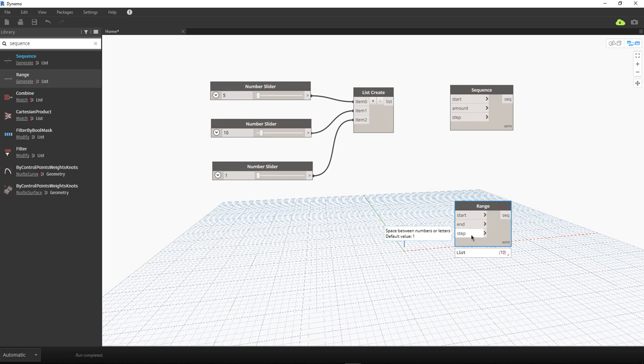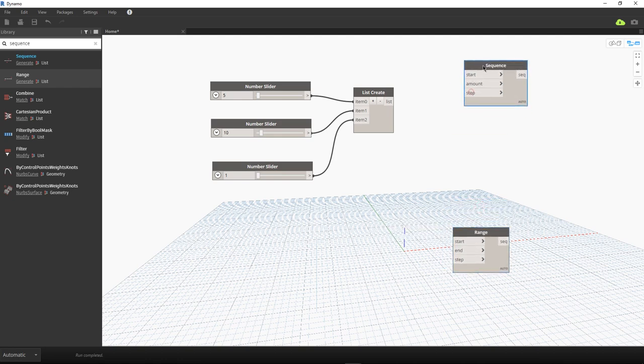To keep our graph from getting too cluttered, I'm going to drag the Sequence node something like this, because we will be using the preview button again. Now the Sequence and the Range nodes take three numbers as inputs. As you can see, we have three inputs here. So we are going to use this List Create node to connect to our Sequence.